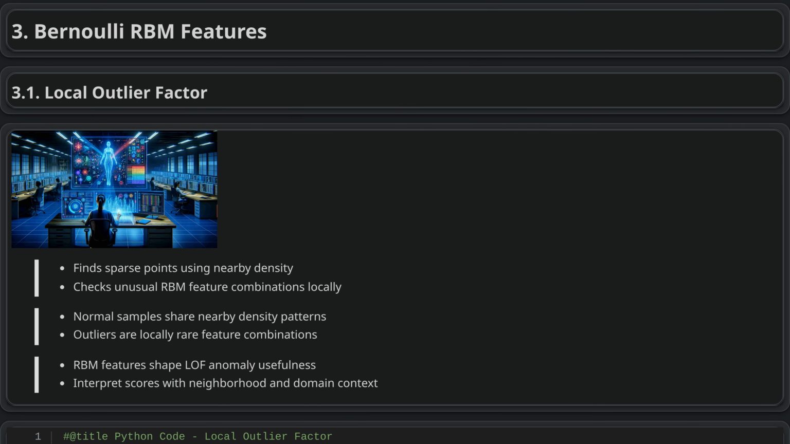Bernoulli RBM features. Local Outlier Factor. Local Outlier Factor detects unusual observations by comparing a point's local density with that of its nearby neighbors, rather than measuring distance from the overall center of the data. This makes it useful when data contains different kinds of clusters, because a point is judged against similar nearby points instead of the whole dataset. In binary feature settings, such as features from a Bernoulli Restricted Boltzmann machine, it flags samples whose feature combinations are unusual within their local neighborhood.